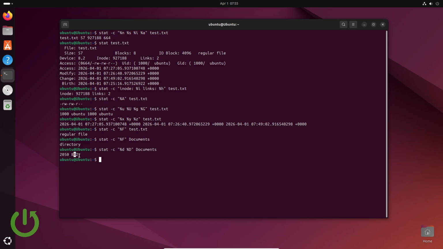I think I didn't show you b, so we have also b and uppercase B. I think that's all that I wanted to show you. So lowercase b provides information about the number of blocks, and uppercase B provides the information about block size.